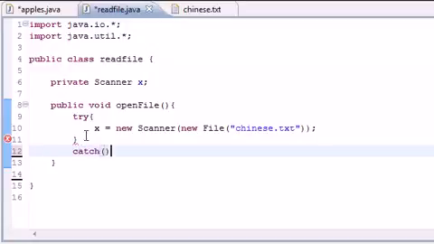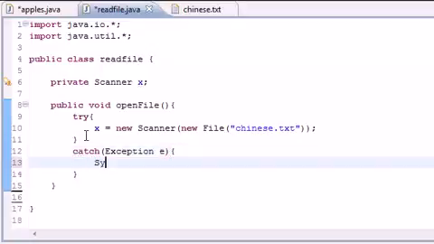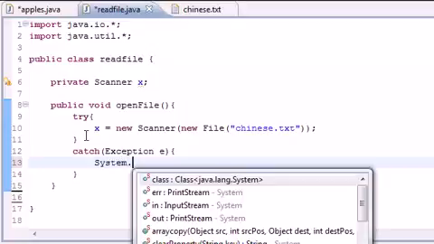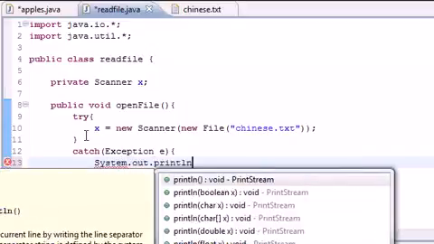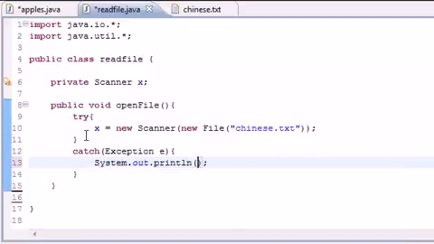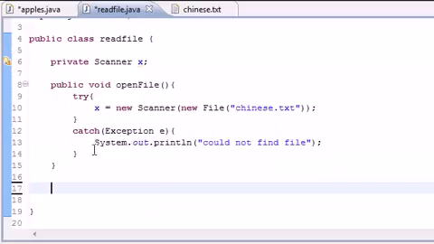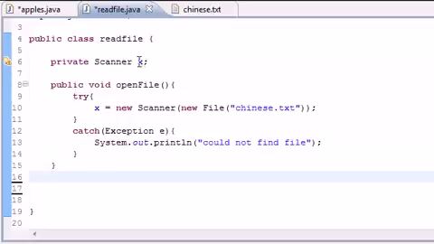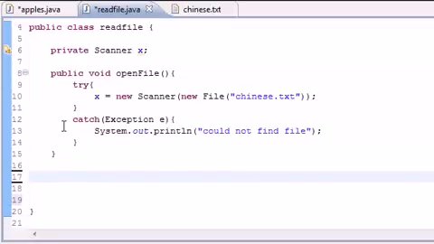And if we get any errors, let's just go ahead and catch those exceptions, e. And now what do we want to do? Let's write System.out.println, and let's print something like "could not find file". Looks good enough. So now we have a method to open the file. Easy enough. So what method do we need after this? Well, this tutorial is all about reading files, so let's make a method to read the data from that file. So public void, just name it readFile or something like that.